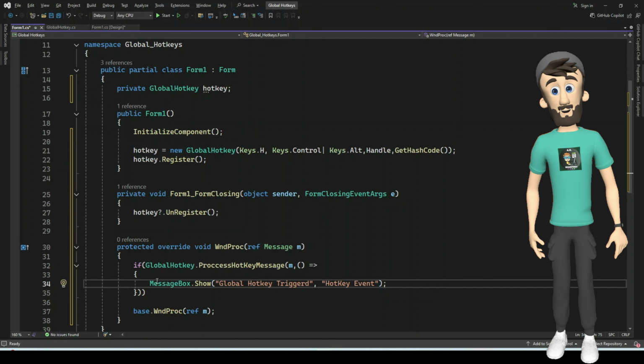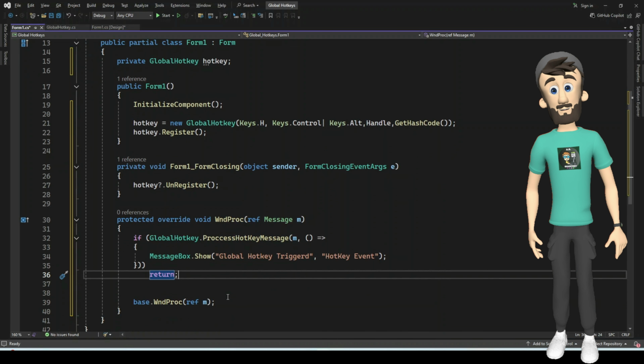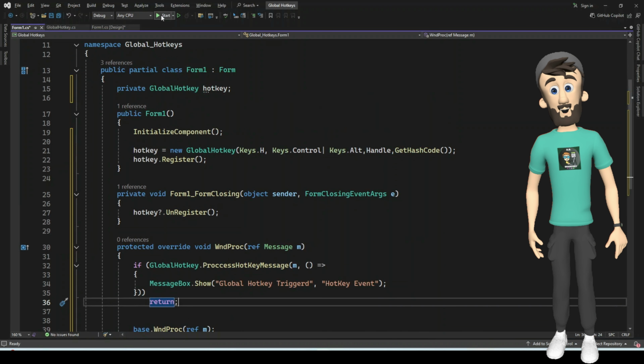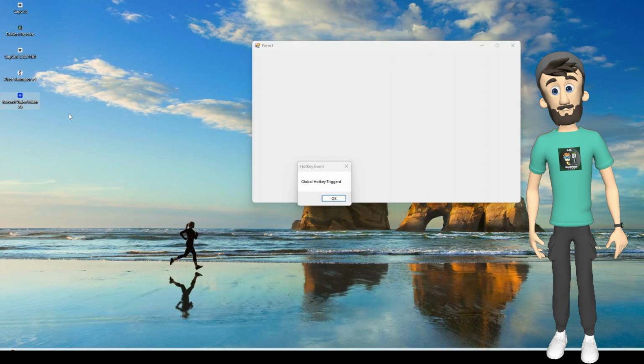That's how real apps add global actions like screenshots, quick launch, or mute buttons, and now you can too. We use the Windows API functions RegisterHotKey and UnregisterHotKey to tell Windows, hey, when the user presses Ctrl Alt H, call my app, even if it's in the background. This is great for productivity tools, screen captures, or automation utilities. You can even change the keys, just replace Keys.H and the modifier flags.